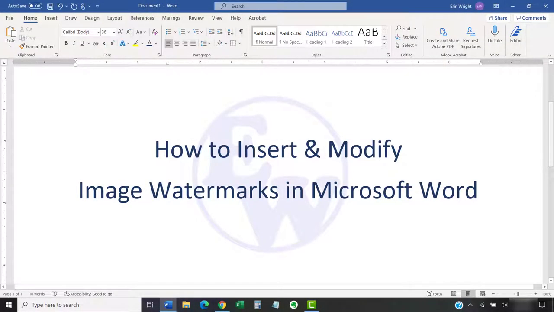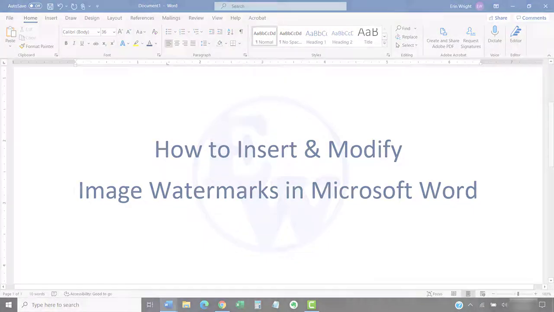This tutorial shows how to insert and modify image watermarks in Microsoft Word.